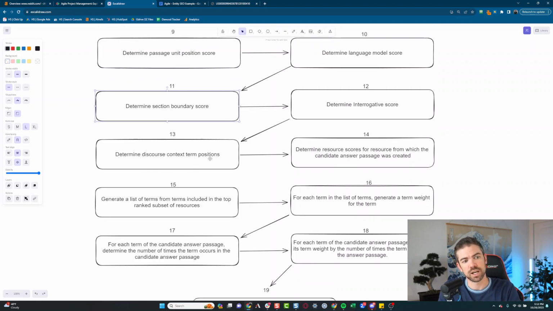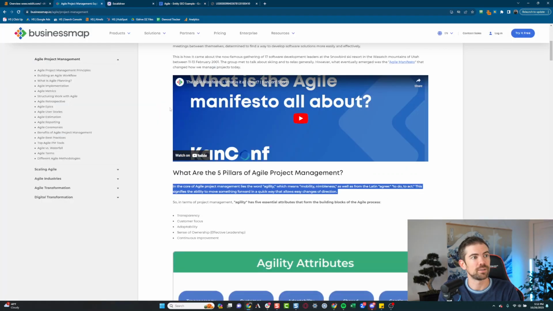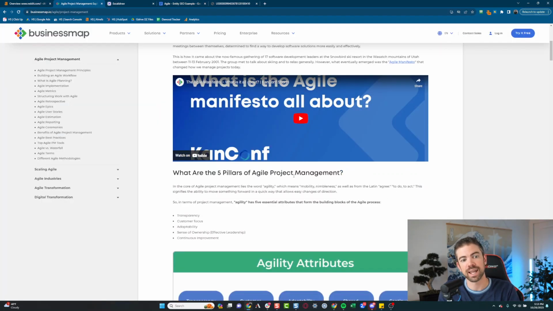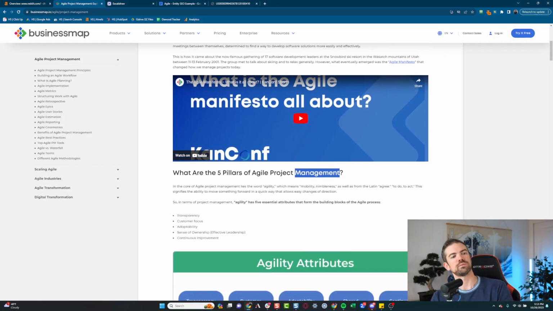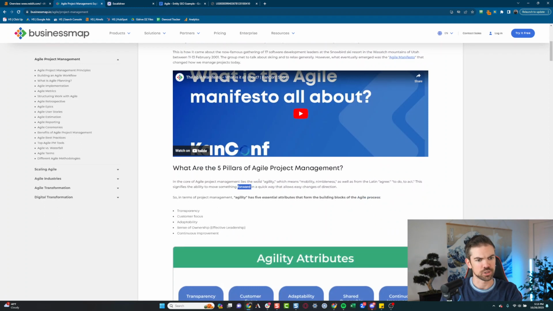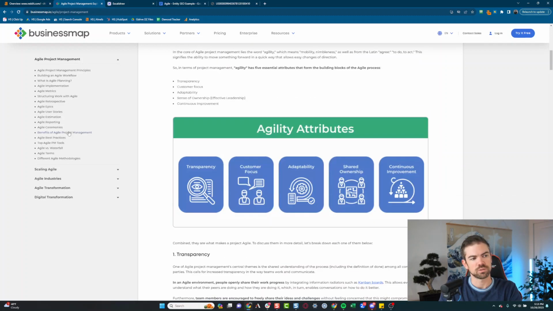So discourse context term positions, that's looking at the context around the answer passages. Interrogative score is: was this formatted as a question, an interrogative question? So interrogative means there's a question mark here. To interrogate is part of the same Latin root, inter, between. So what are the 5 pillars of Agile, or across, something like that? I can't remember which one it was. What are the 5 pillars?